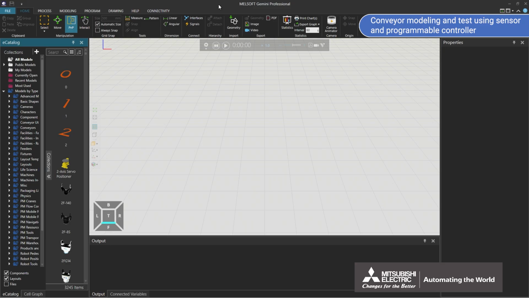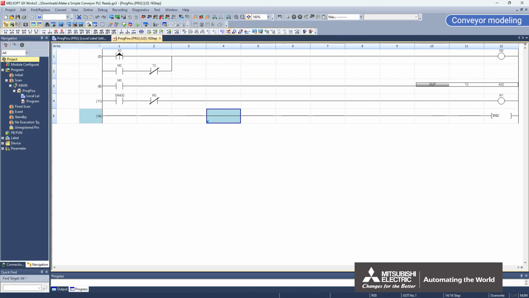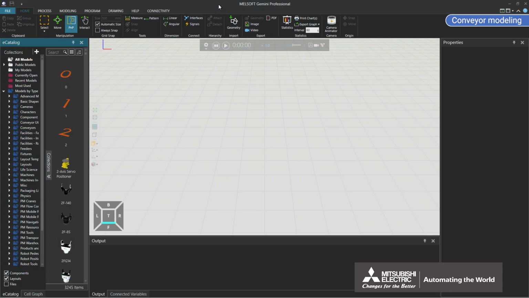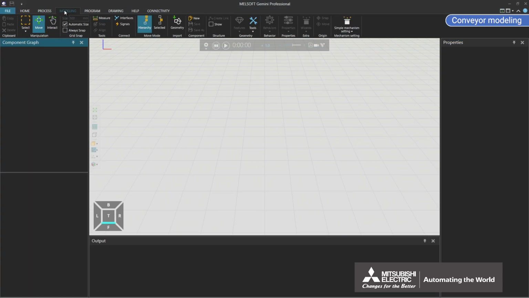This video explains how to create and test a programmable controller-compatible component. Import the conveyor and test it with the ladder program as follows. Before operating Gemini, open a GX Works 3 project. Return to Gemini. Select the Modeling tab and model a component by the following steps.